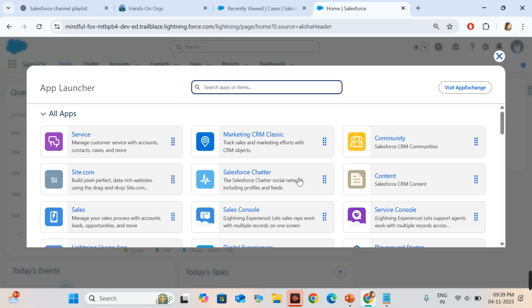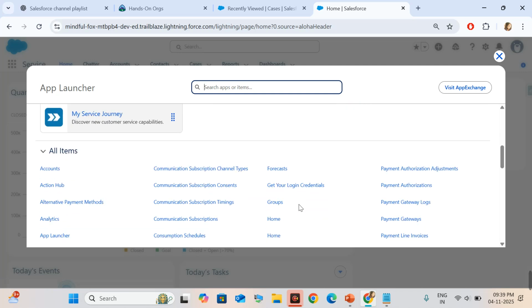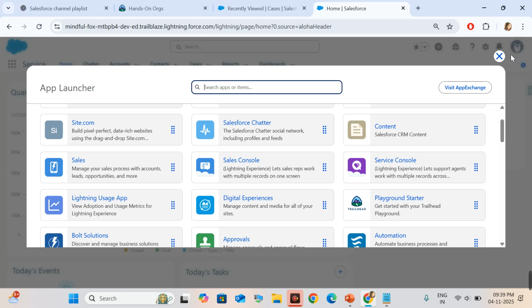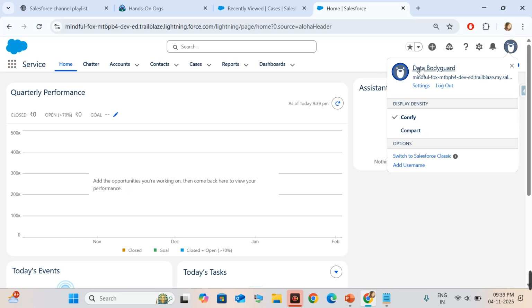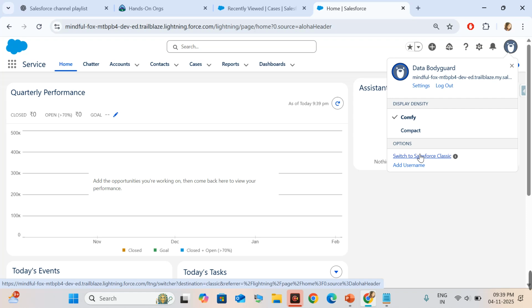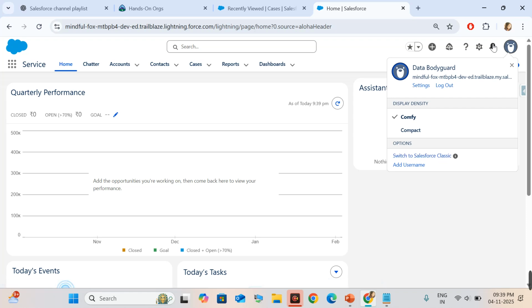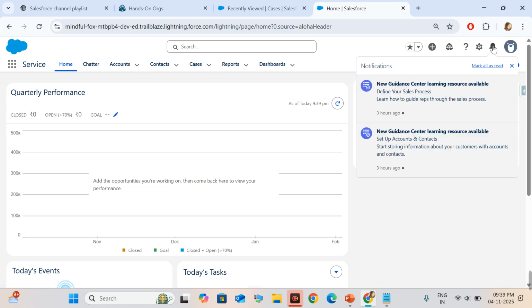If I click on view all, I can see all these applications which I have seen in the classic part. Service, there is Sales also we just opened, and Community, Sales, all these things, right? So this is how the UI will look like. Here we have many things. This is your profile, and this is how we have switched from Lightning to Classic, and this is a notification icon.